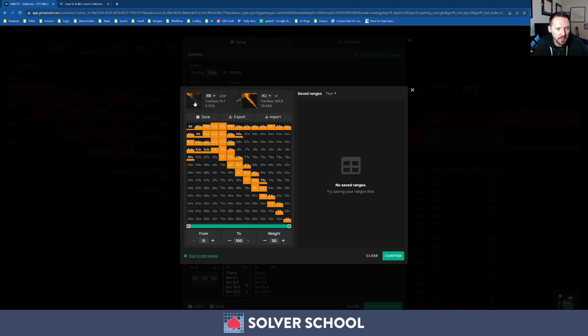Looking at our own ranges for the big blind, I think it's important that we are reflective of the way in which we actually think we might be playing.